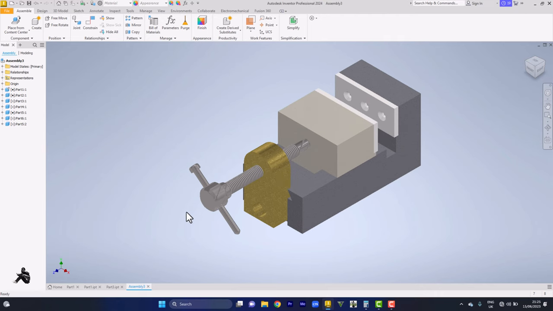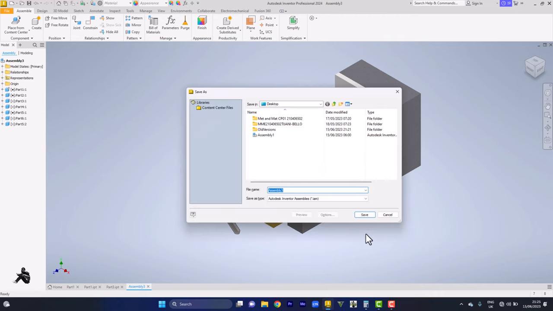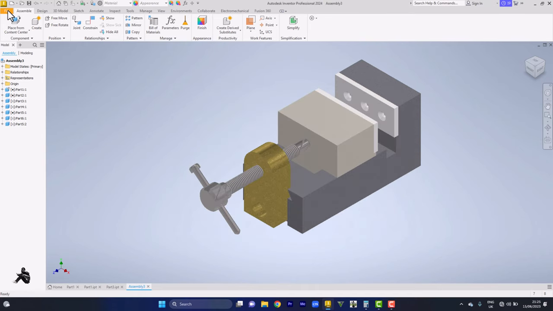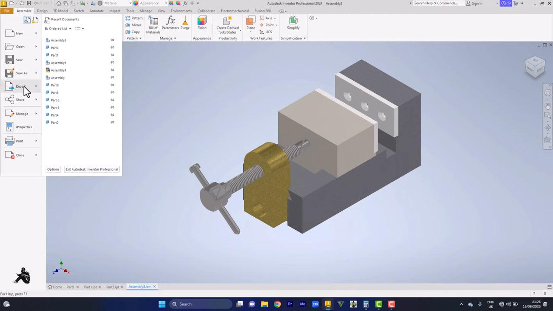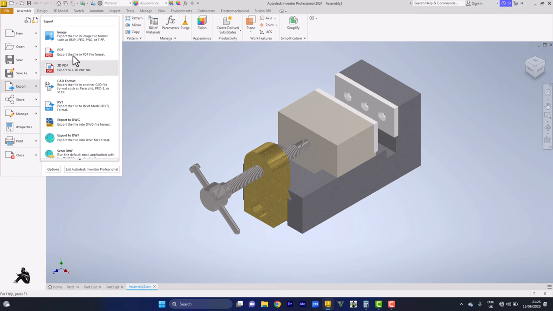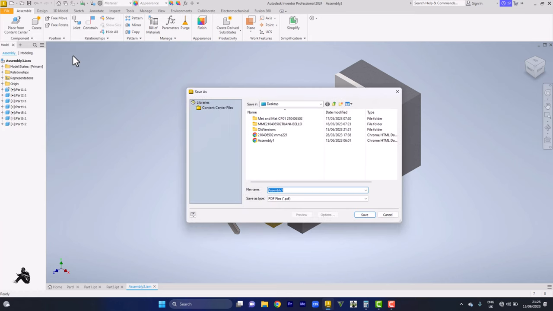Always press your Ctrl S to save the assembly in IAM format. Then on the other hand, again, you come to file, save as or export, I mean, and PDF format. So you save now, you can see it's not my IAM, it's in PDF format. So I want to replace assembly one, and I press OK to save, and I say yes, replace it, no problem.